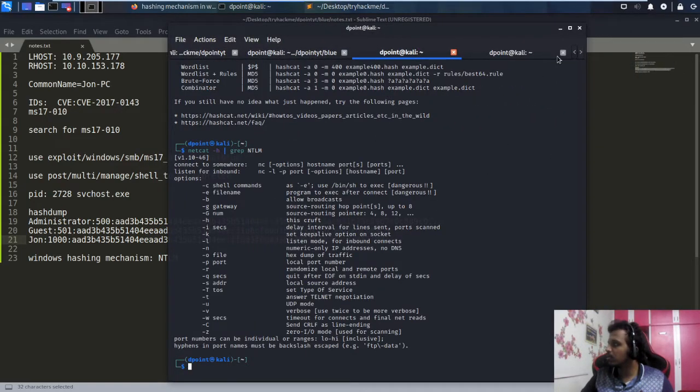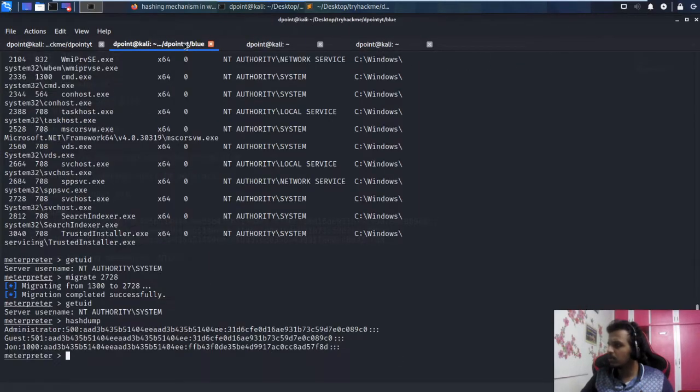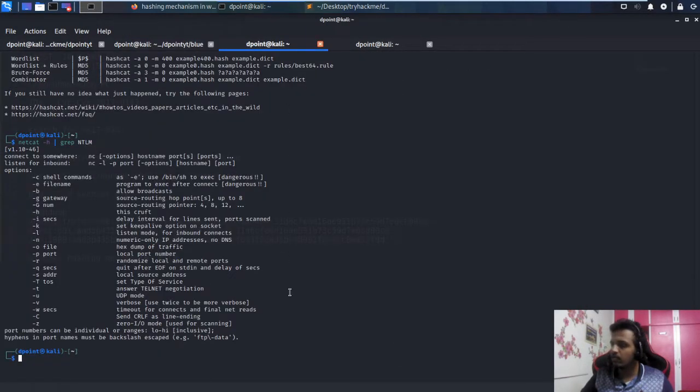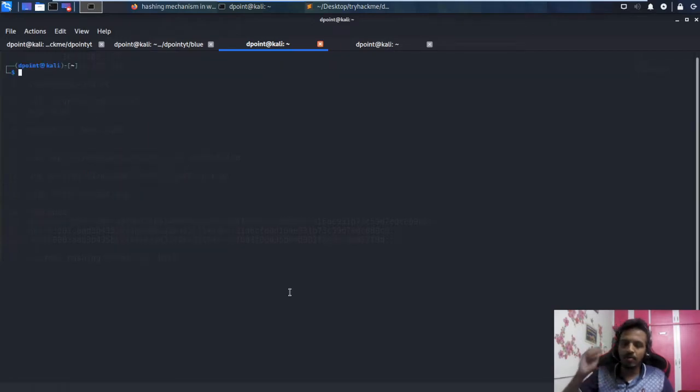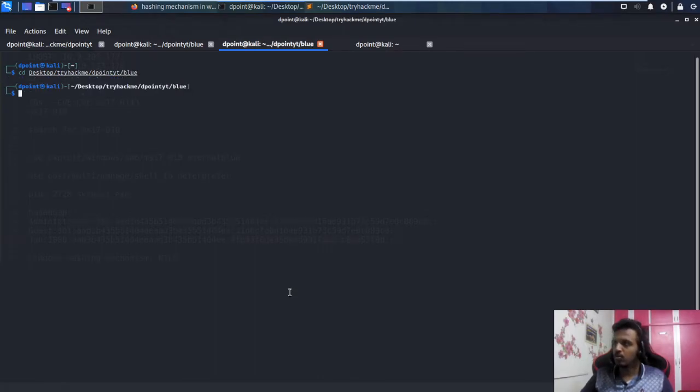Let's stick to our current terminal, or the Metasploit is still there. Excellent. And we'll clear all this and go to our directory, cd Desktop, TryHackMe, Dpoint, and then blue, and what all things we had, notes. So now what we are trying to do is hashcat, hash, so cat, and then let's say this is hash value. Okay, hash value, and then Control Shift V, and then Control C.